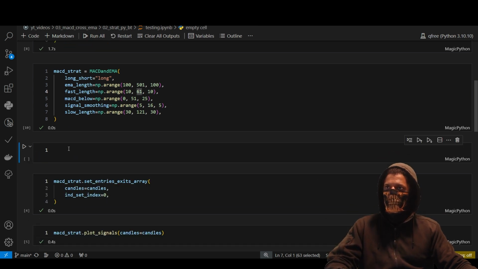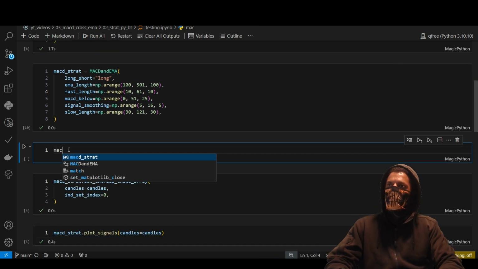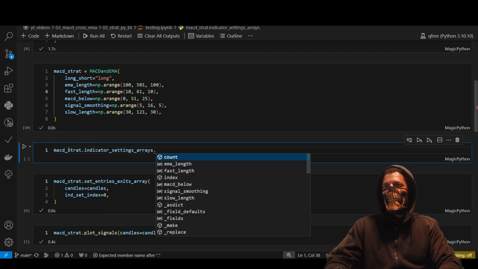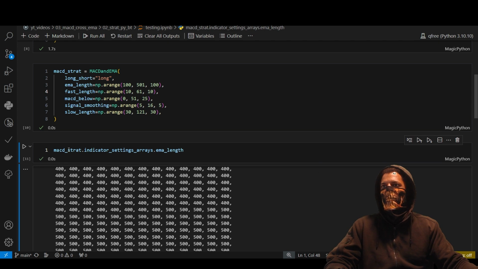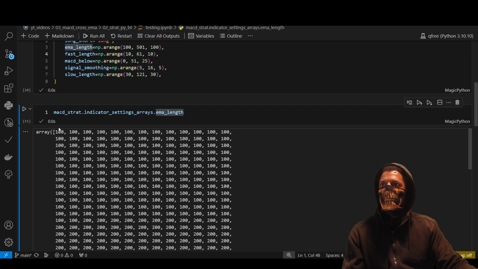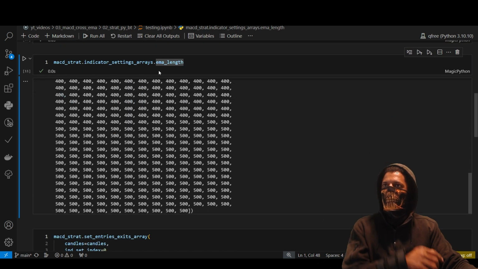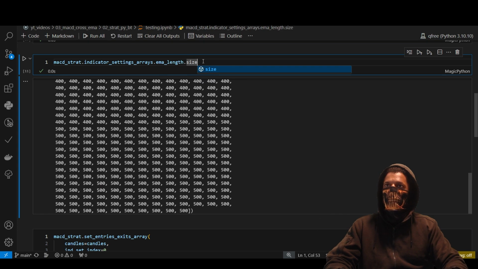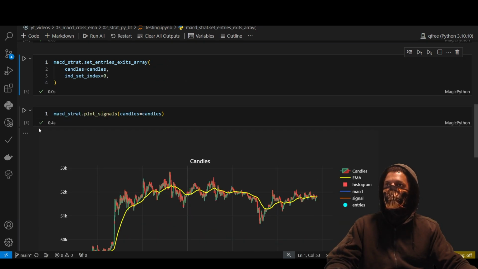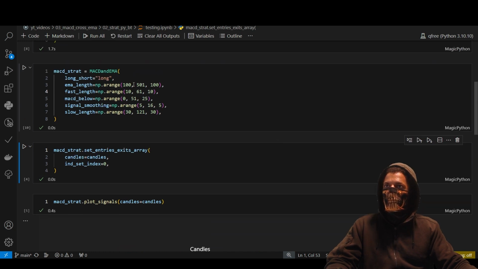And if we want to see what all that self stuff is about, well, macd dot indicator settings array dot ema length, and it shows you all of these, the Cartesian product of all of the possibles. So we have 100, 100, 100, 100, 100, 100, 200, and so on. Our Cartesian product size is 855, so we have 855 of each.